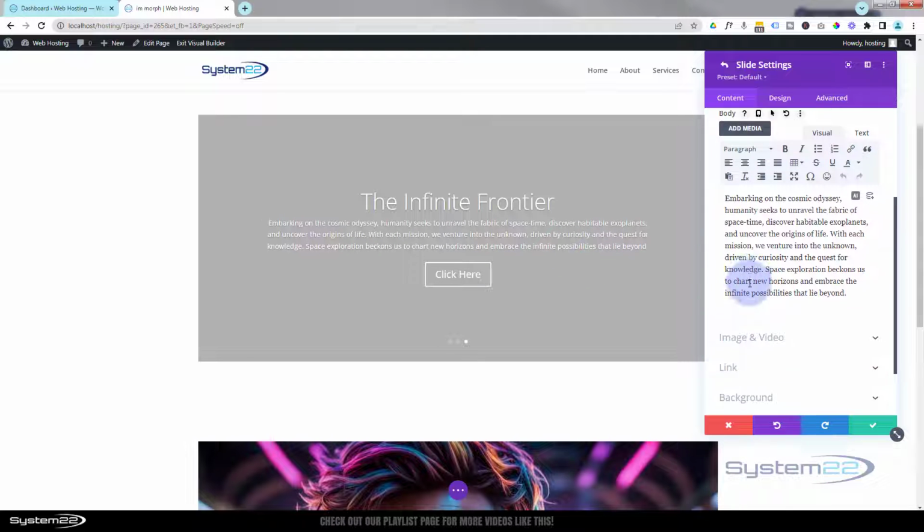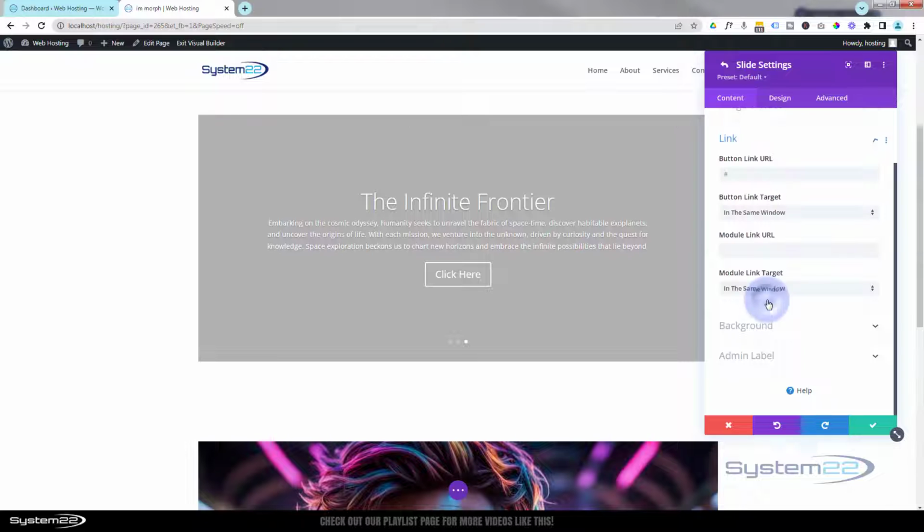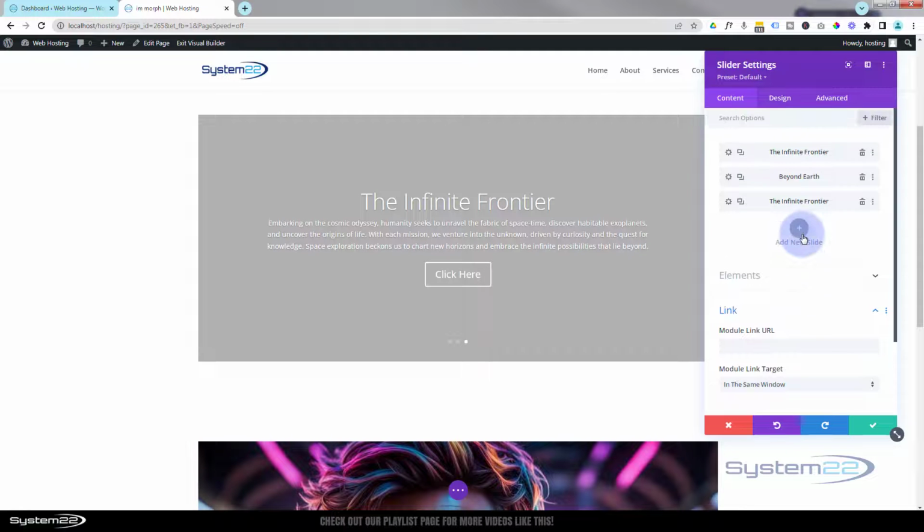What I didn't mention before is down below is where you put the link to where you want to take them with your button. If you want the whole module, this whole gray area here, to link to somewhere, you can put the same link or a different link in here. Always best practice, if you're linking to your own site, keep it in the same window. If you're linking off-site to a new site, open it in a new tab. That way your site stays open. Great, so let's save that. I'll take us back to the main slider settings here. And there's our three slides.